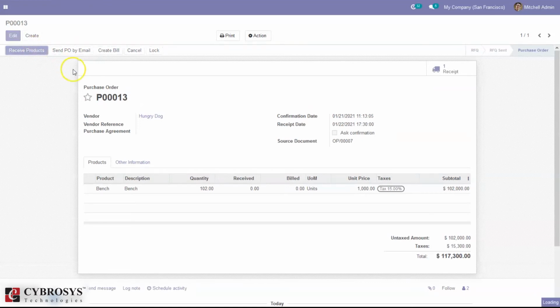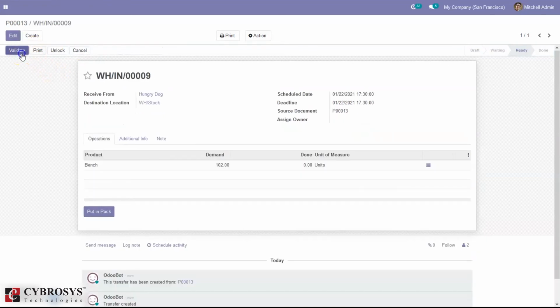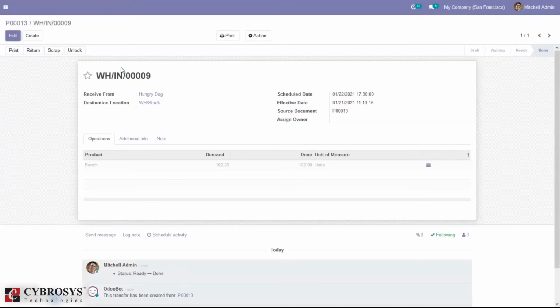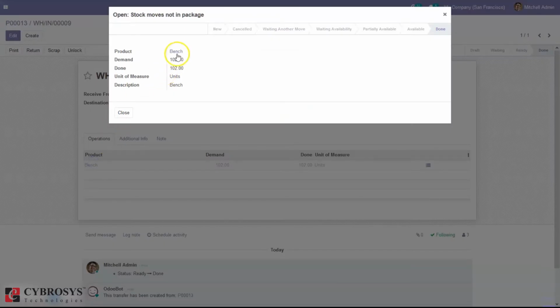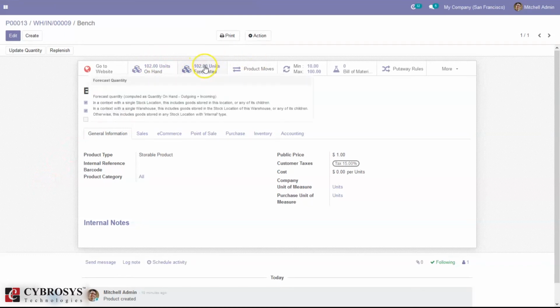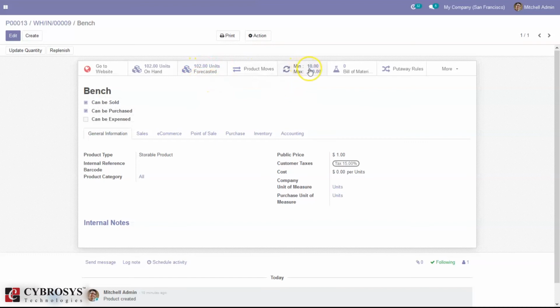Let me receive the products and validate. Now if you check the bench, you can see the on hand changed to 102 and the forecast also changed to 102. Now it is above our minimum quantity, so we have refilled our stock. If you want to replenish directly, you can also do so by clicking on the replenish button.